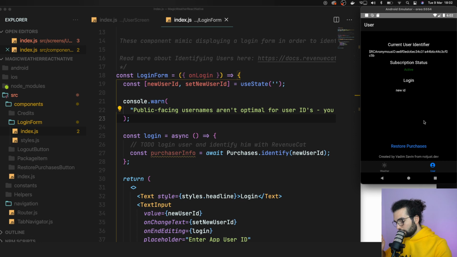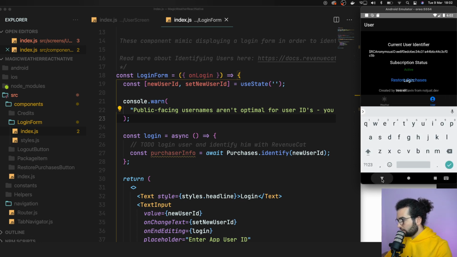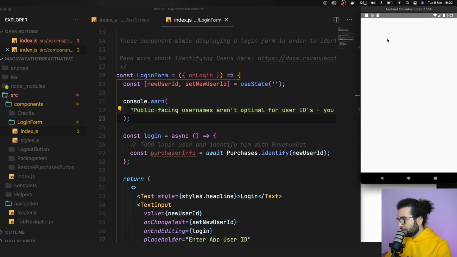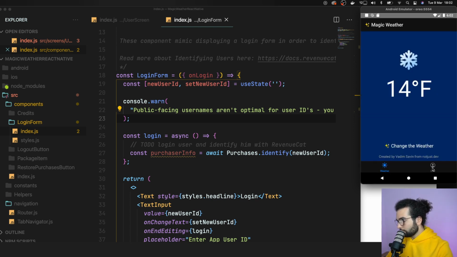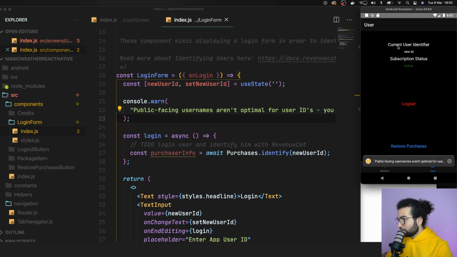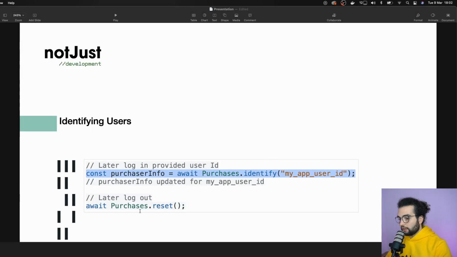Now let's refresh the page, because we update the user information only when we refresh the page. So the current user ID is new ID, and the subscription status is still active. We didn't lose the subscription status, but we have a new user ID that we can map with our backend. And now we have a logout button. In case we want to log out, we can just call purchases.reset.